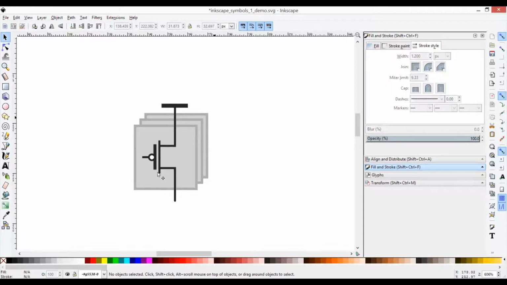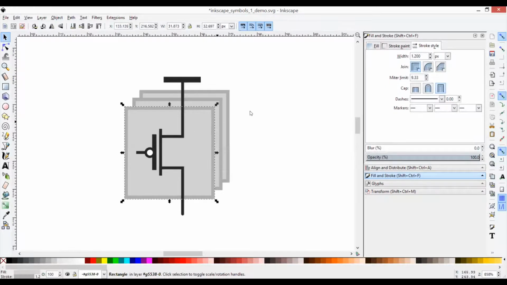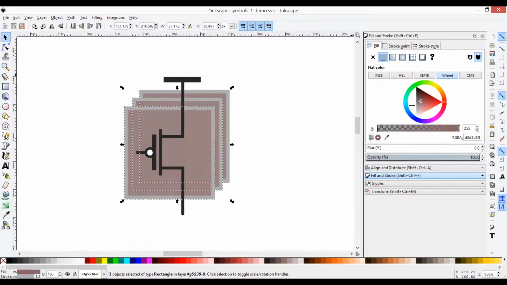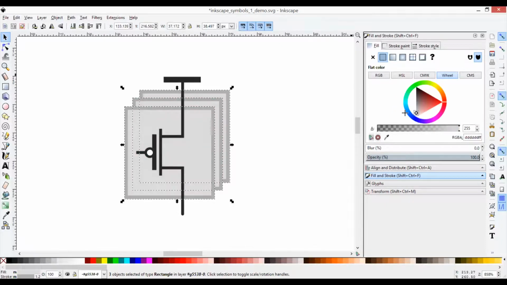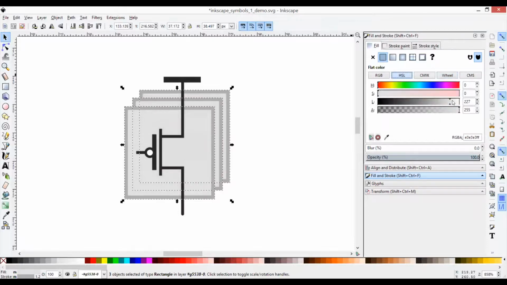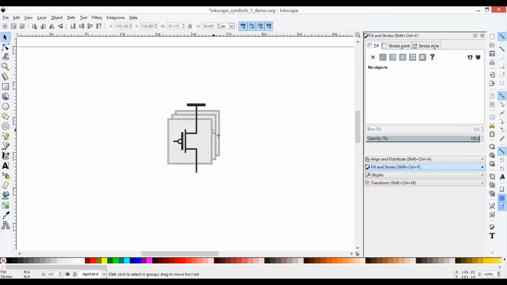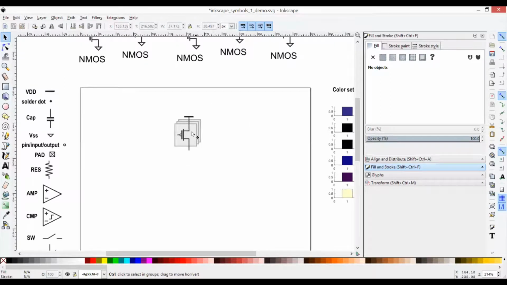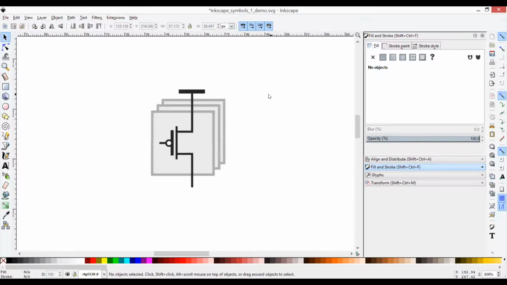Like you've got a bunch of PMOSs that are stacked. And I actually think the background's too dark, so I can select all of them by pressing and holding the Shift key, and then just clicking each of them. And I can go to Fill and adjust the fill of all of them at the same time, and make it a little bit lighter, like that. So that's just an example of how you can use the layers.